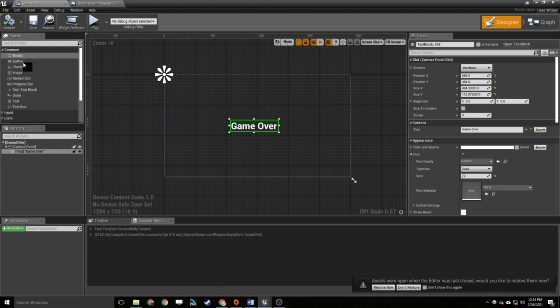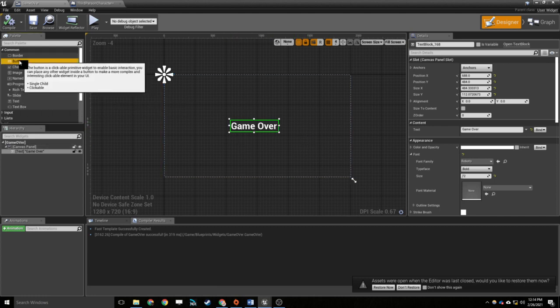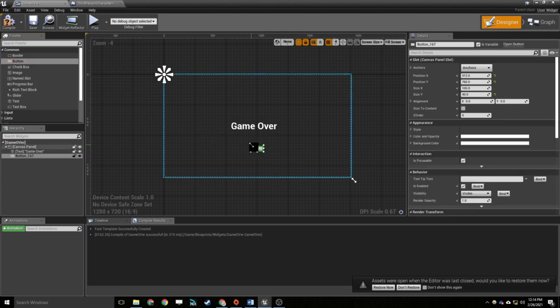So we have our game over here. So far we looked at text, now we're going to look at button. I'm going to left click and drag this button into the level and make it just a bit bigger like that. You can make yours as big as you want, it doesn't really matter as long as you have it in there and you can click on it, that's fine.